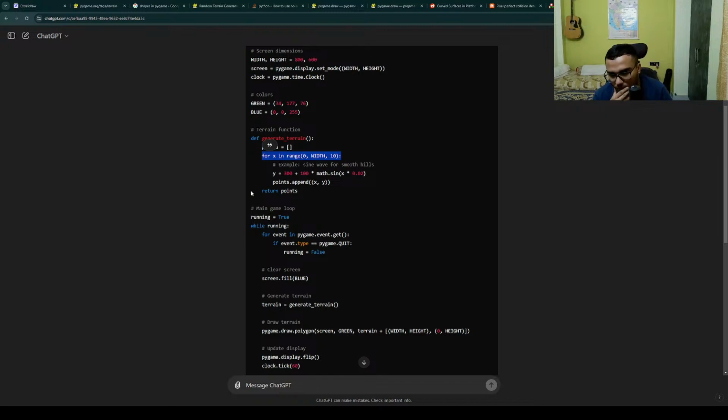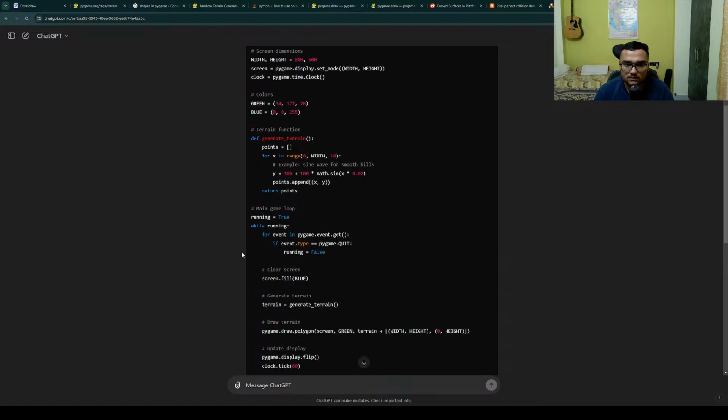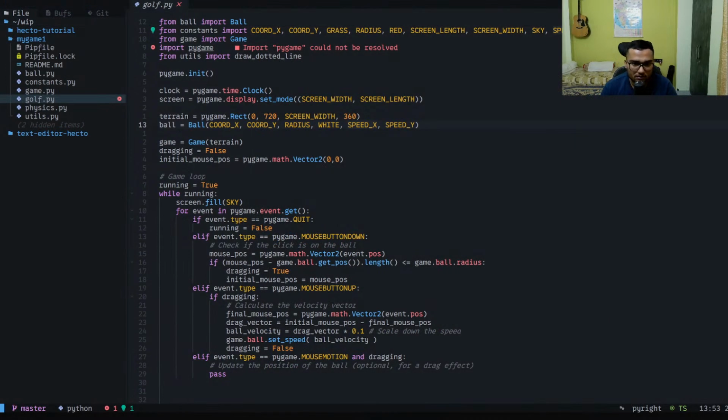Okay, y equals 300 plus 100 plus math dot sine. Return points. Oh, what? Okay, let's try this function. Let's go back to our programming in here.